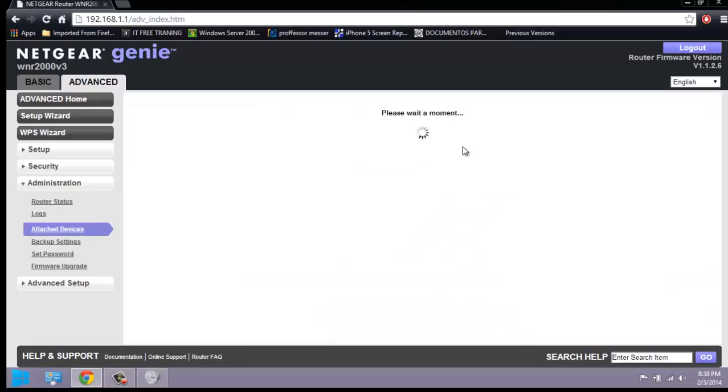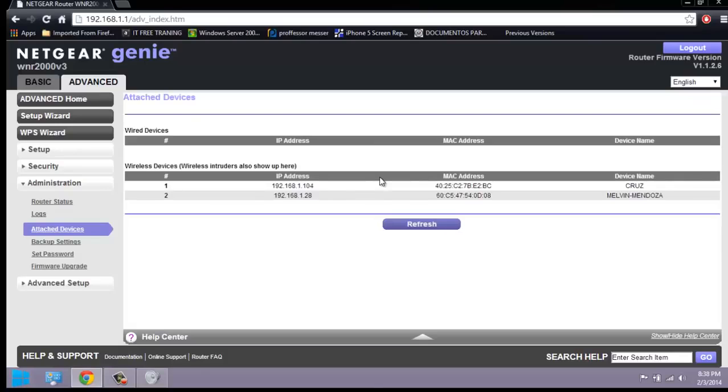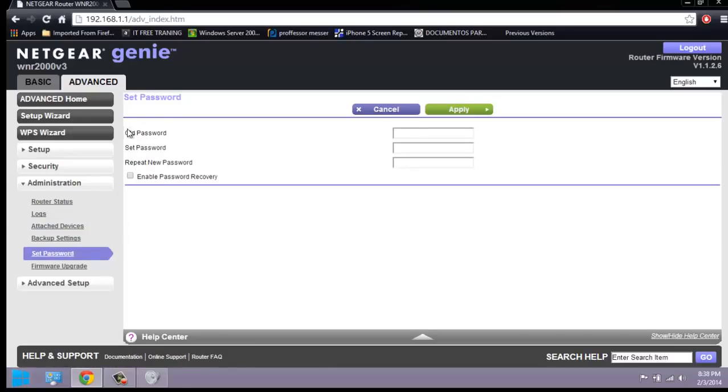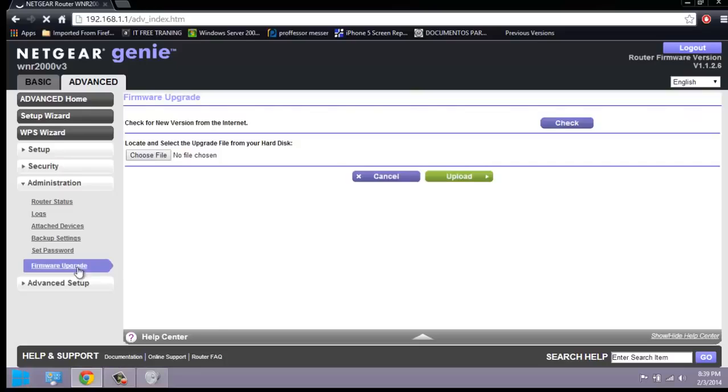And the attached devices. You have whatever device is connected to the router, which in my case there are only two. You can see here I have the MAC address, the device name, and the IP address that the device is using. And the set password, you can change the current password if you want. I'm not going to change it right now, I'll do it later. Firmware update, if you know that there is an upgrade for your router, you can do it here. Let's go to the advanced setup.